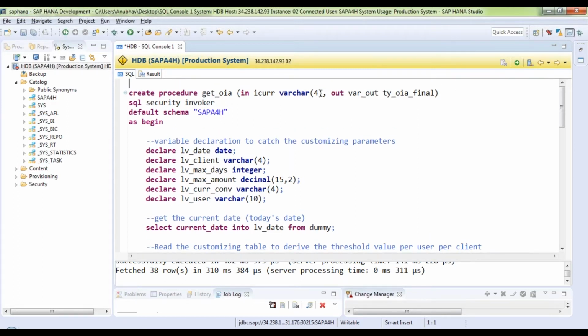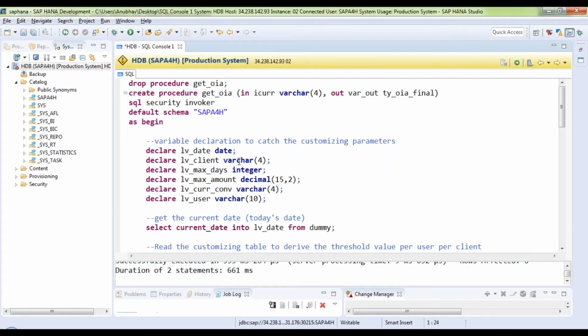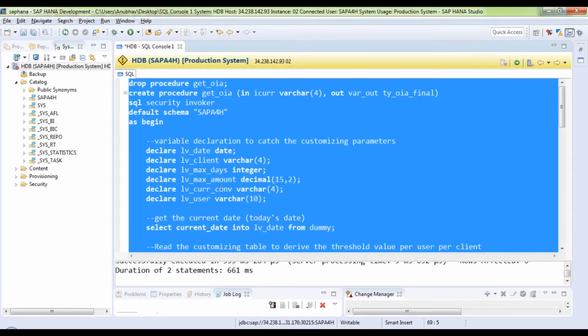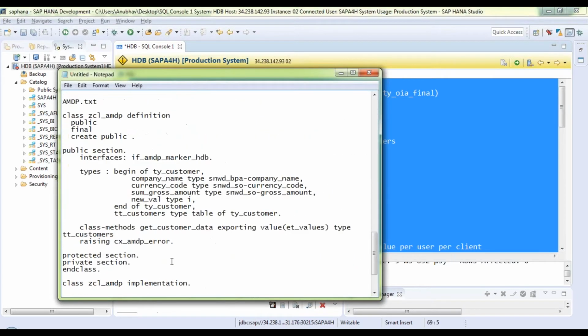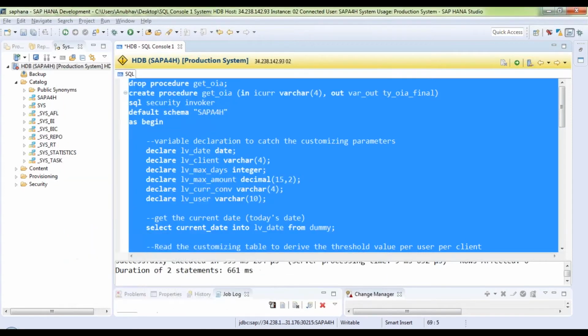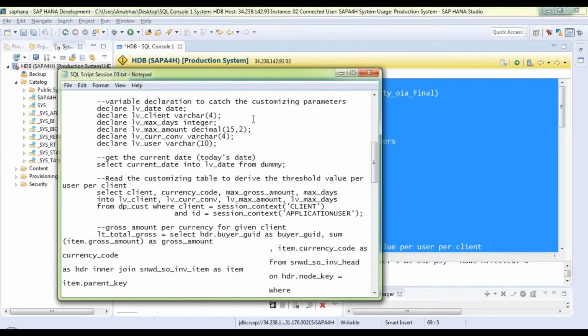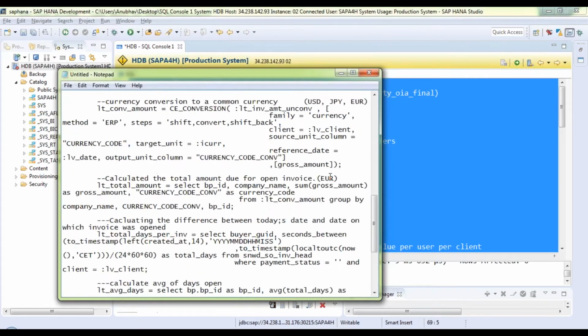So let's drop this procedure and recreate it. Drop procedure name, and let's execute. It should drop the procedure and recreate it for us, and then we will have the opportunity to pass the import parameter as a currency code to which the target currency conversion will take place. Okay, so let's come down and put this code, the import parameter with currency conversion, into a new file altogether. So I just save it into a completely new file.